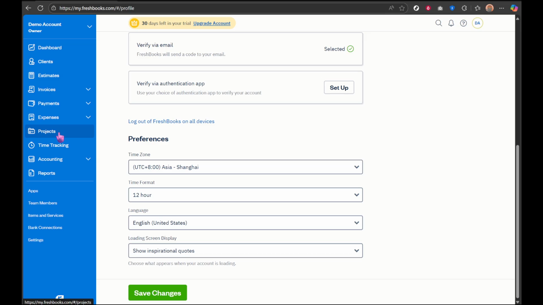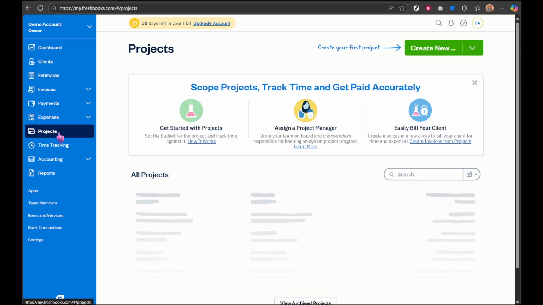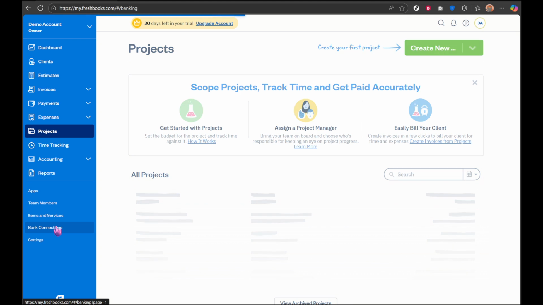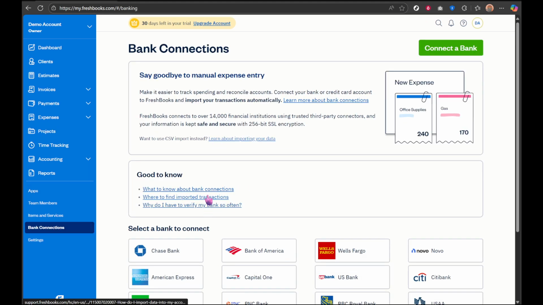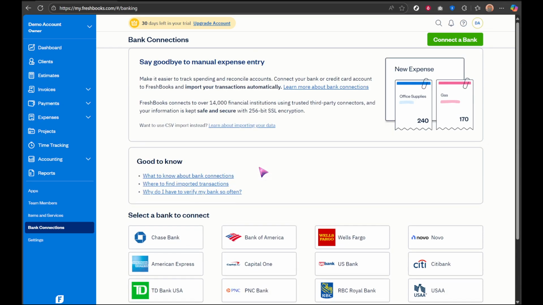It's also a great idea to activate online payments at this stage. You can connect FreshBooks to your bank account or payment gateways like PayPal and Stripe. This integration allows you to receive payments directly, making your financial management far smoother.